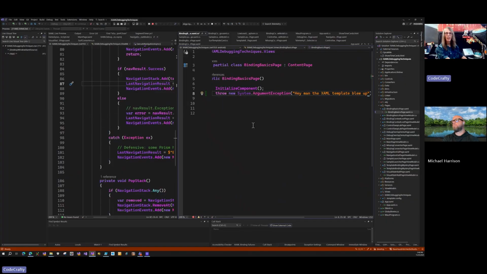Let's say we were going to template the page and we were going to set the content template for the page on opening or something. For whatever reason, we blew it up right there. And it would show.